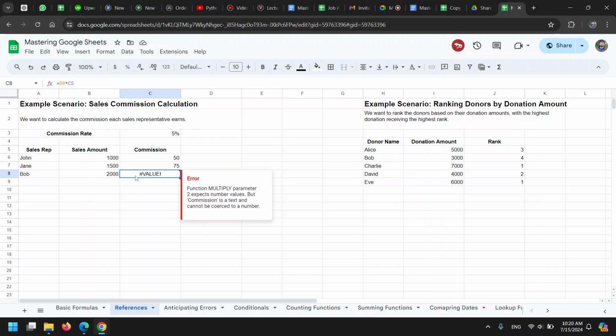So now, what about this one? I double click to check it. And the problem is that it is now trying to multiply a number with a text, the word commission. So that cannot be multiplied. It's telling me that it is a value error. You cannot multiply a text and a number. You basically need 2 numbers. So that is the same problem. So I can go ahead and write the formula C3 here. And so that corrects the problem.